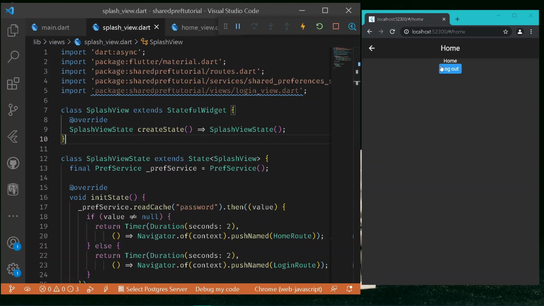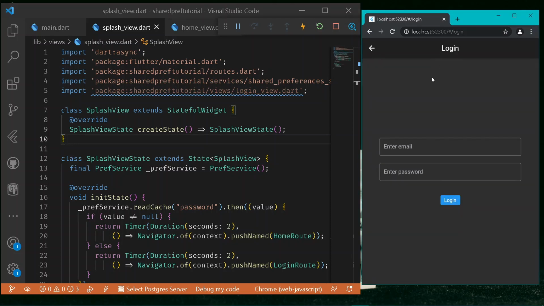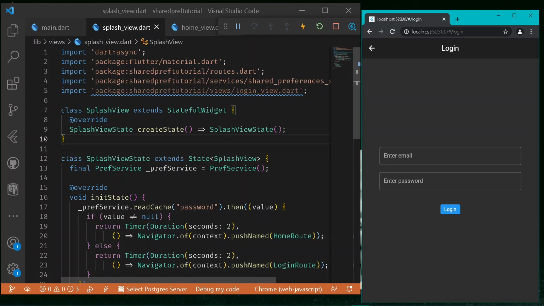you can see we are not navigated to our login screen, but we are now navigated to our home screen. And after pressing over logout, we are now navigated to our login screen, and if I reload my entire application once, we are not navigated to our home screen, but we are navigated to our login screen. Now this is the proper logic of shared preferences.